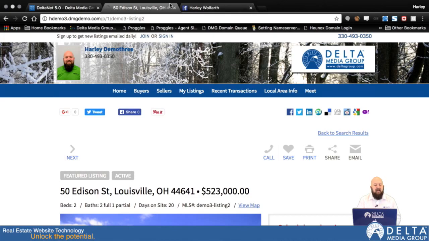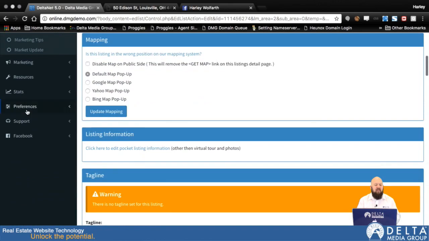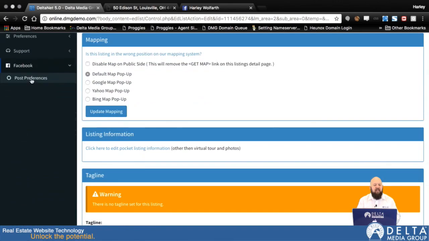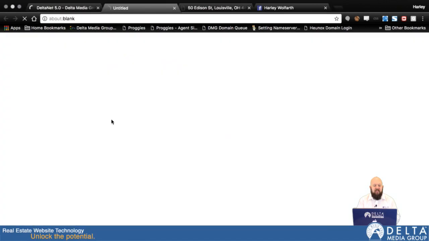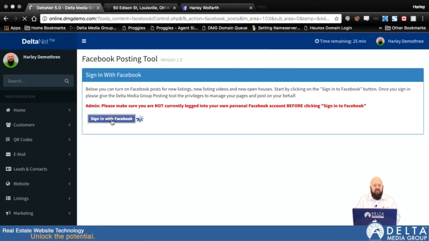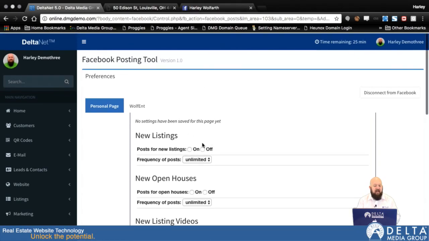So to set that up, we will go into the DeltaNet, and if we scroll down to the Facebook tab at the bottom, click on it and click on Post Preferences. This is the Facebook posting tool. All we have to do here is click Sign in with Facebook. In my case, because I was already signed into a Facebook account, it attached it automatically.